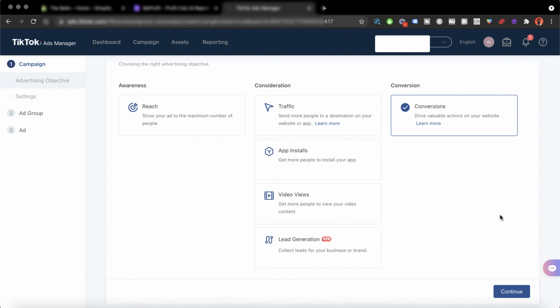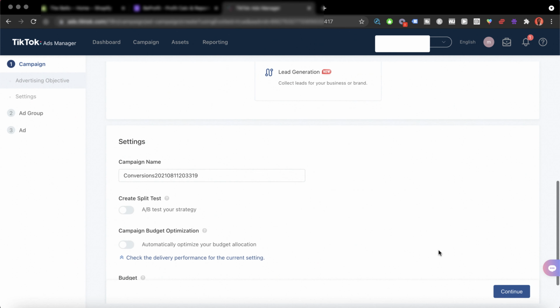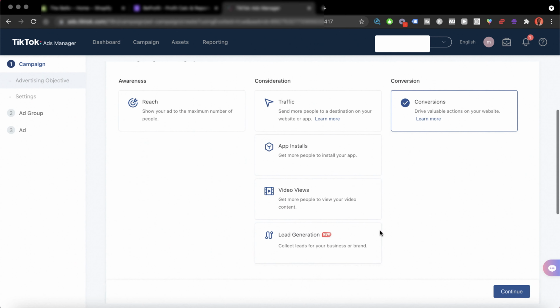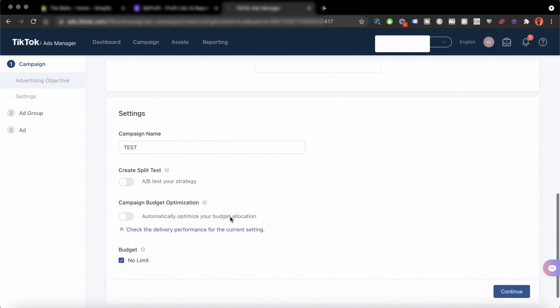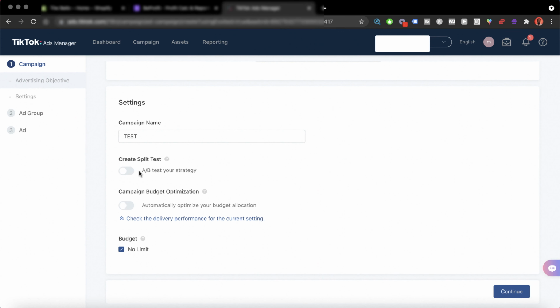Okay, I want to keep this video nice, short, and sweet, and to the point. Okay, so I'm gonna hit conversions, because we want to convert visitors into customers. I'm gonna name this one test so I don't get it confused with my other campaigns. Don't A/B test right now. You don't need to worry about this. Don't do campaign budget optimization right now. You don't need to worry about this, okay? No limit on the budget, and then we're gonna continue.